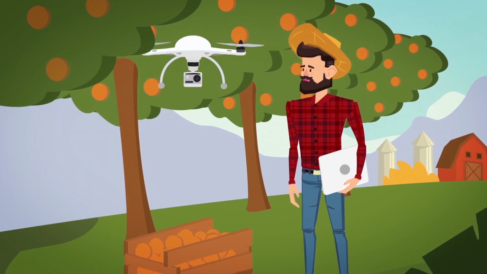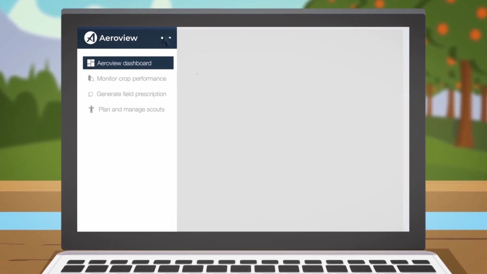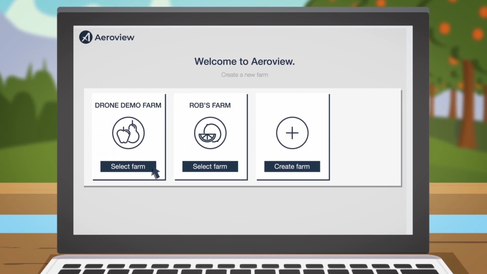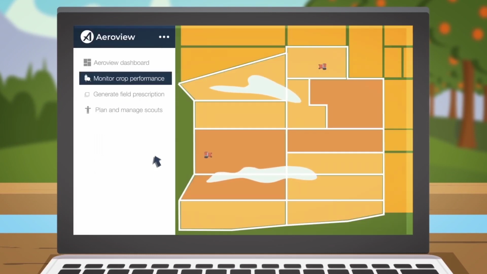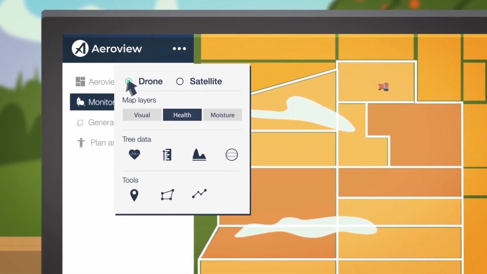Finally, it's time you see what drones can do for your farm. Switch out of your current farm by clicking this button. Select the Drone Demo Farm, an example of how drone data has been applied to someone else's farm. Click Monitor Crop Performance, then select Drone instead of Satellite.